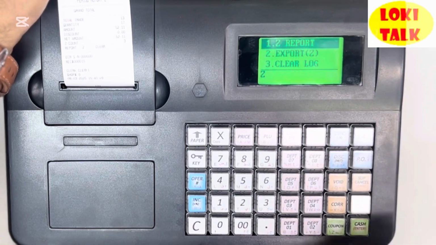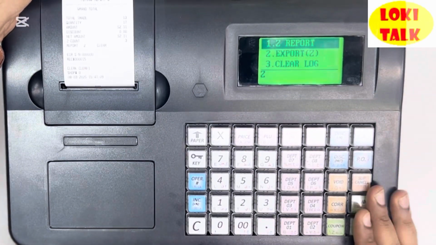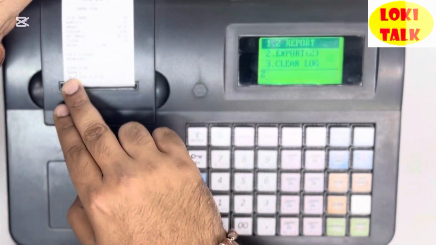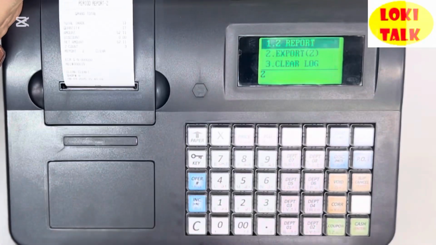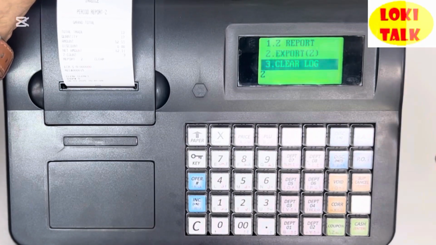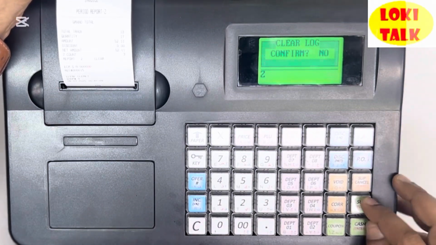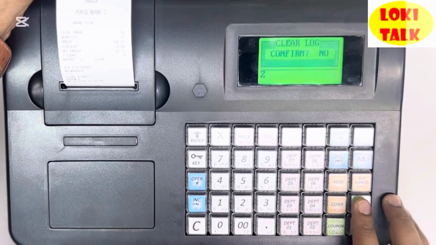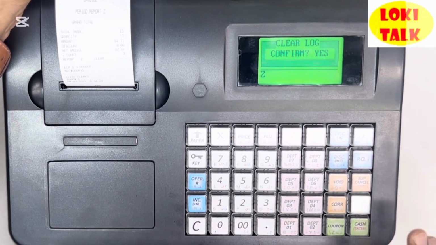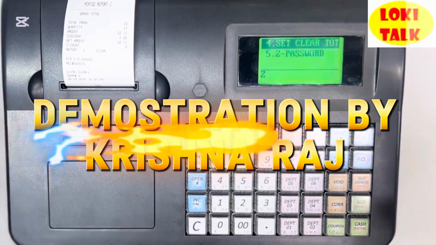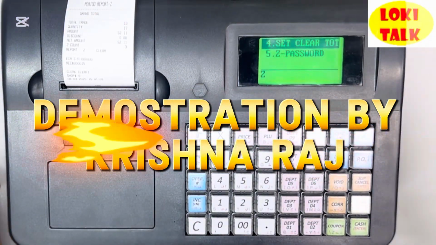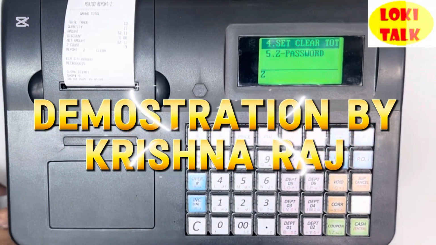If you want to go back, you can go back also, so that you can see all the counts and every detail, it will show me here. If I want to clear the log, I can just click on clear log. It will ask me yes or no, so sub is the selection. If I click on yes, it will clear everything from the system. So this is how you take the Z report from this device. Okay.